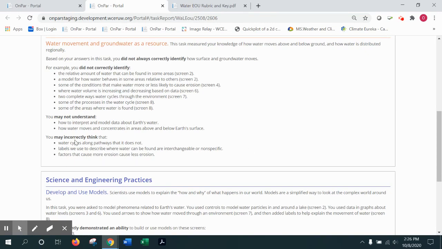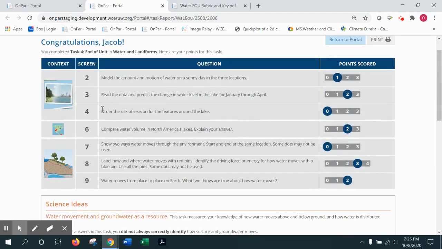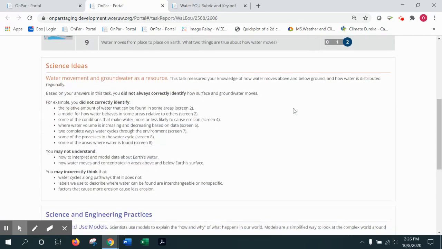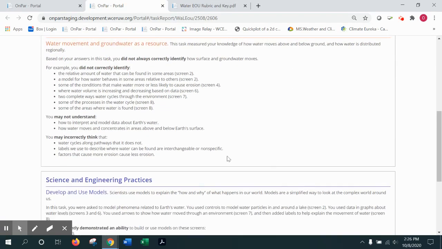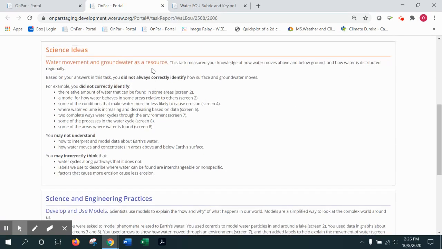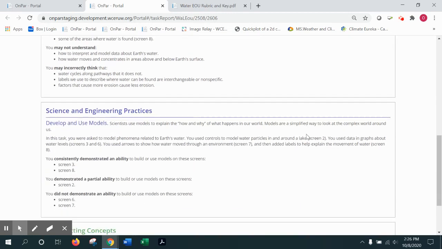And then also may incorrectly think factors that cause more erosion cause less erosion. That has to do with that erosion screen and assessing the risk of erosion from least to most. You can see how Jacob did not do well at all on that one, so he may actually have some ideas completely reversed. So that's Jacob's feedback about the science ideas on this assessment.